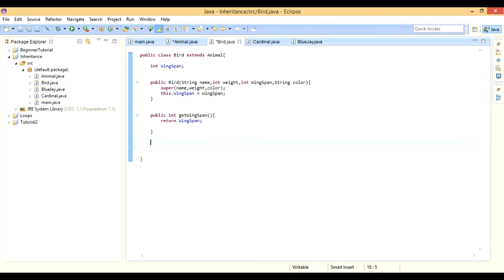We're going to say override, because if this is a bird type and we call the method print, we want to say, hey, don't call the print method in the animal class. We want you to do this first. And we're going to say public void print.